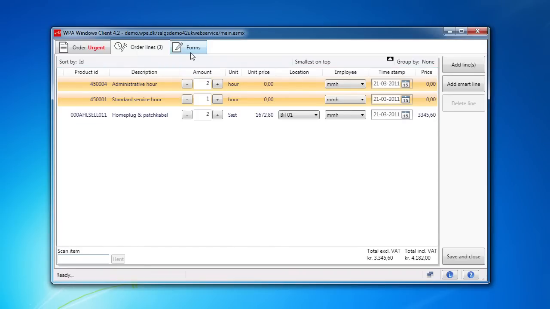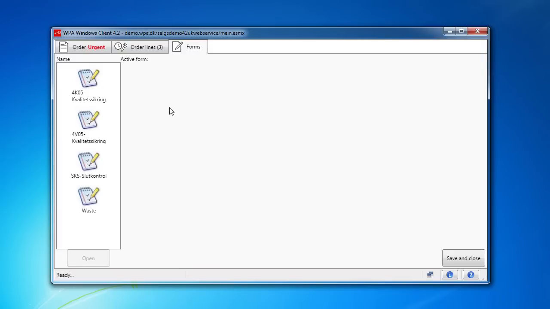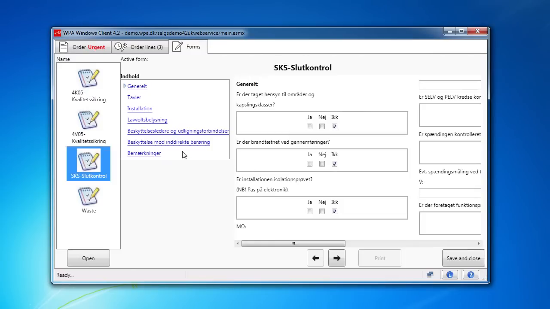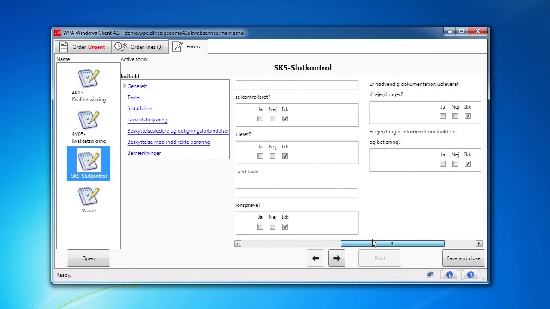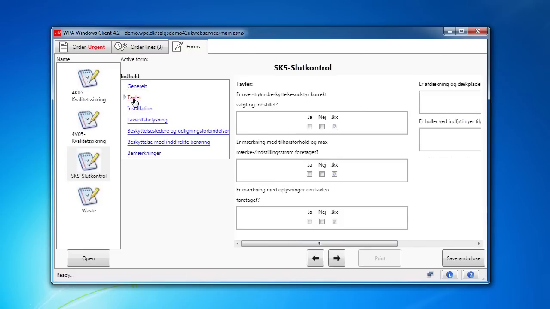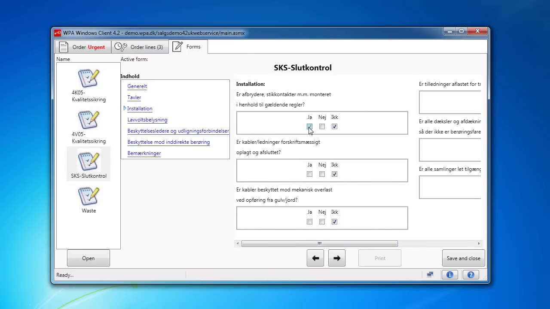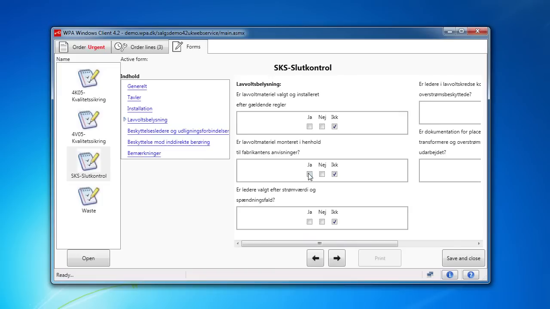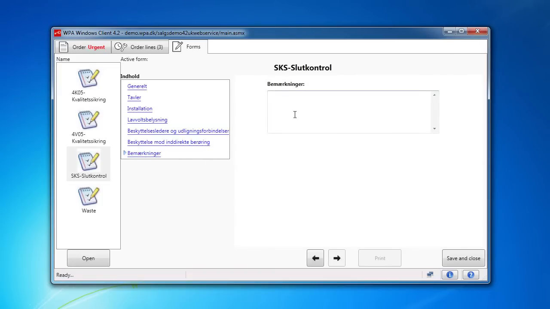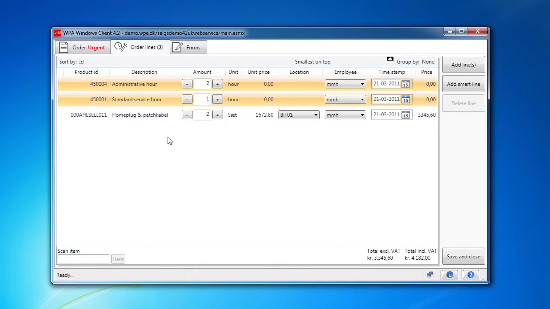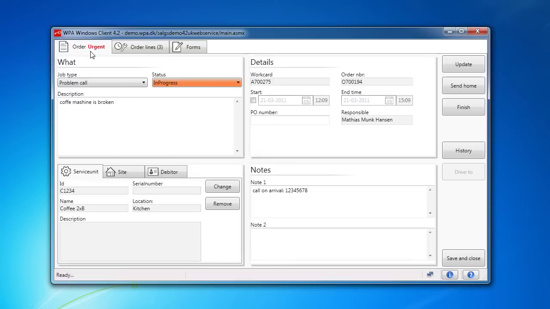Last thing I want to show is the quality assurance module. It's the last tab. And in here I have the quality assurance that is available for me. I'll just take this one as an example. And in here I have all the examples. This example will just check off some random numbers. Doesn't really matter in this example. Just say it's a test. And now I'm done with my quality assurance. I also am done with my items and materials registration. So I'm actually done to send this order back home.